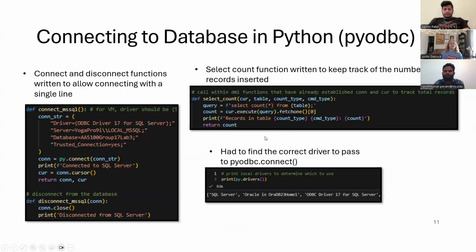Okay, so now to get into the Python portion of the project, these are a couple functions we wrote right away to connect and disconnect from the database. This just makes it easier, lets us only write one line to connect and interact with the database. We just pass through this connection string. These are details for my local computer, but it'll be the same for the virtual machine, just with the server changed. We also made this select count function, which we will use to get the count of records in a table, and then we'll use that for some logic in this next function.